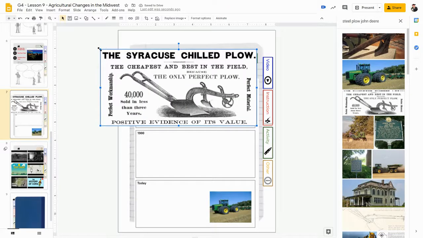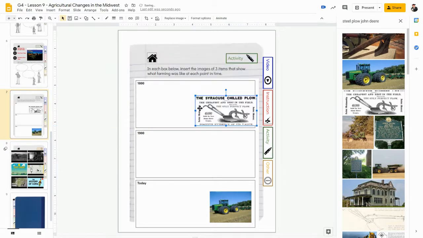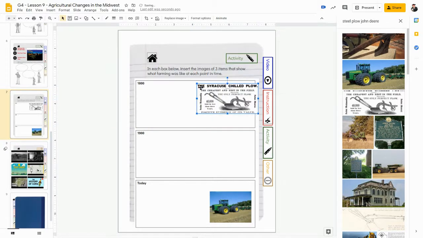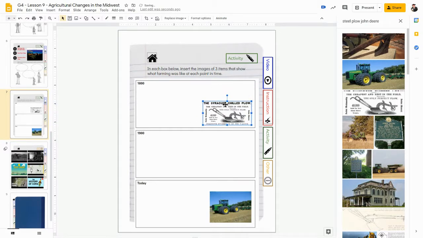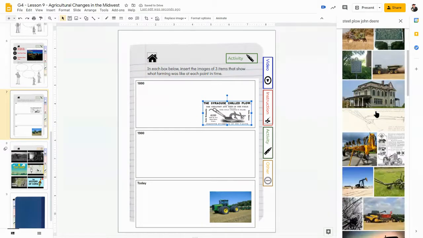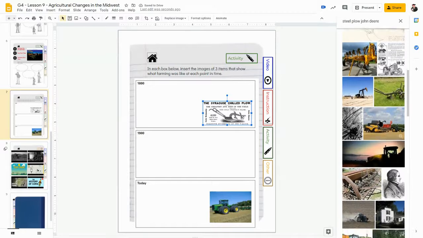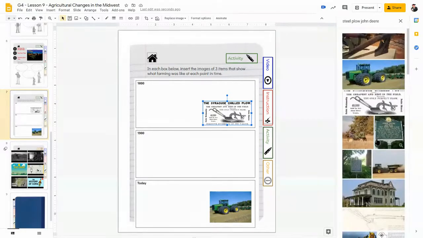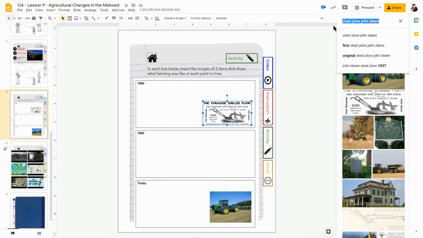So I could bring in this plow and add it to a different time frame here. Again, I can look through these images in order to be able to find the 3 images that I want to add for each of these time periods.